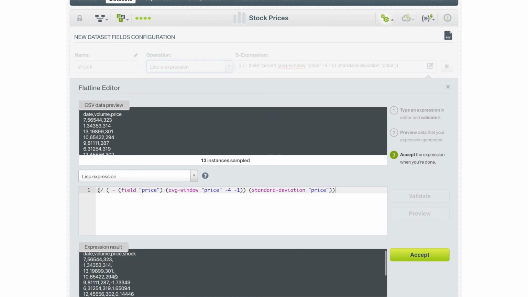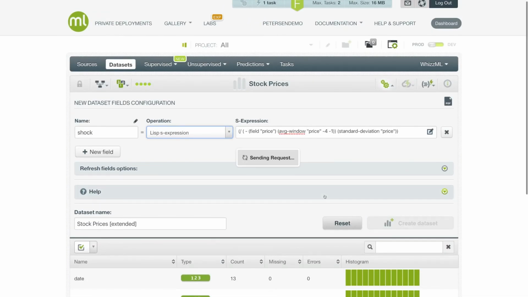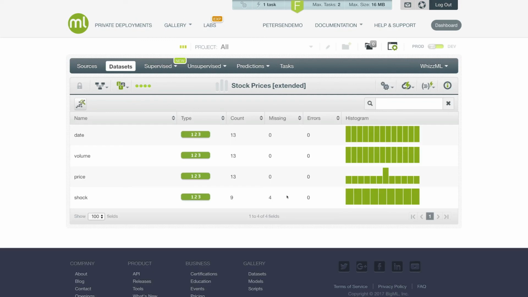The first 4 have no value because there isn't enough data for a 4-day average, but now we're getting values that look correct for a shock value. We can accept this expression and create the data set. And now we have the desired shock value as a new feature in our data set.